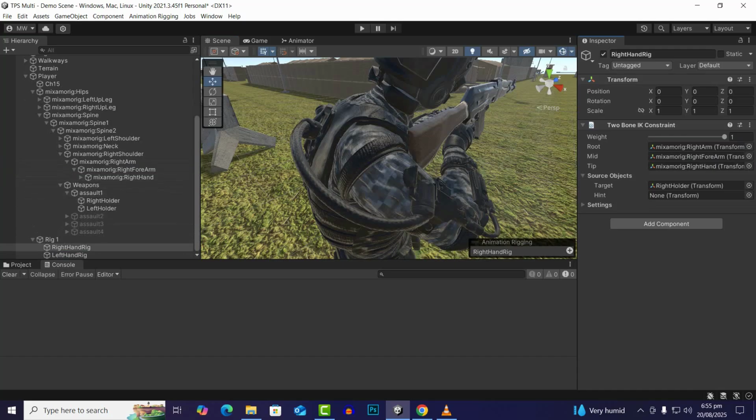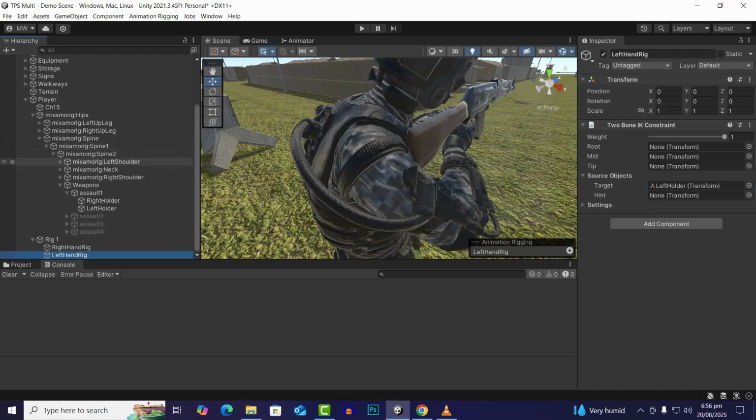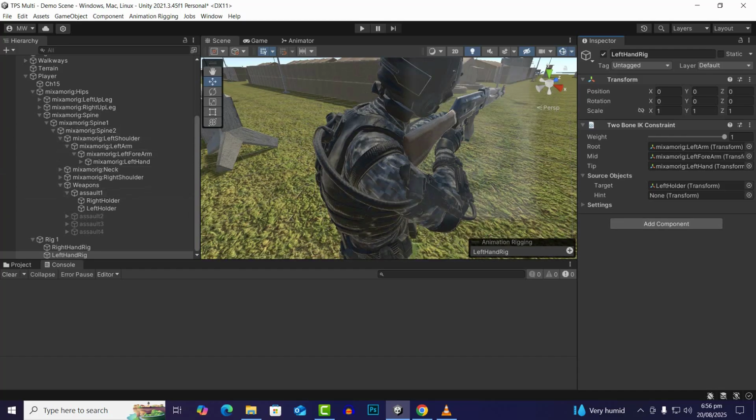So now the right hand is added. For the left hand, we will repeat the process. I will just add the left holder here, and now we'll go to the left shoulder, go to left arm, extend this, and now we just drag and drop the left arm here, left forearm here, and left hand here. So now we are ready to set up our first weapon IK.